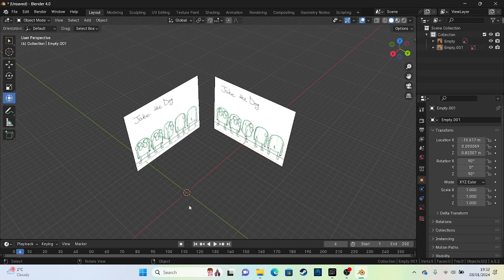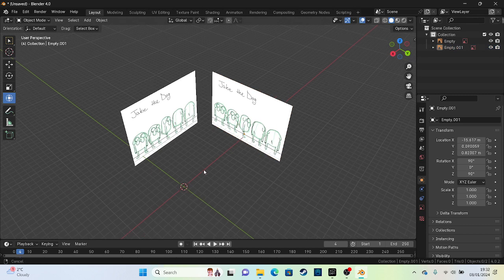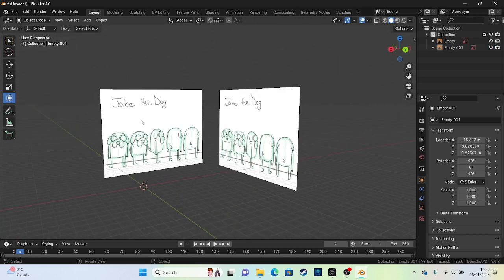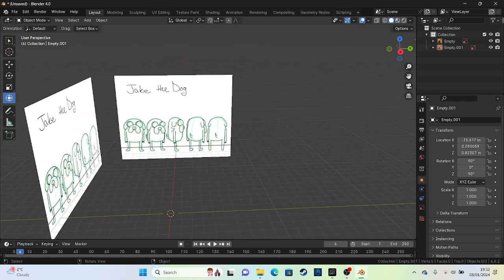So yeah, once you've done that, you've got your reference set up. So your front reference and your side reference. If you really wanted, you can do another one for three-quarter.